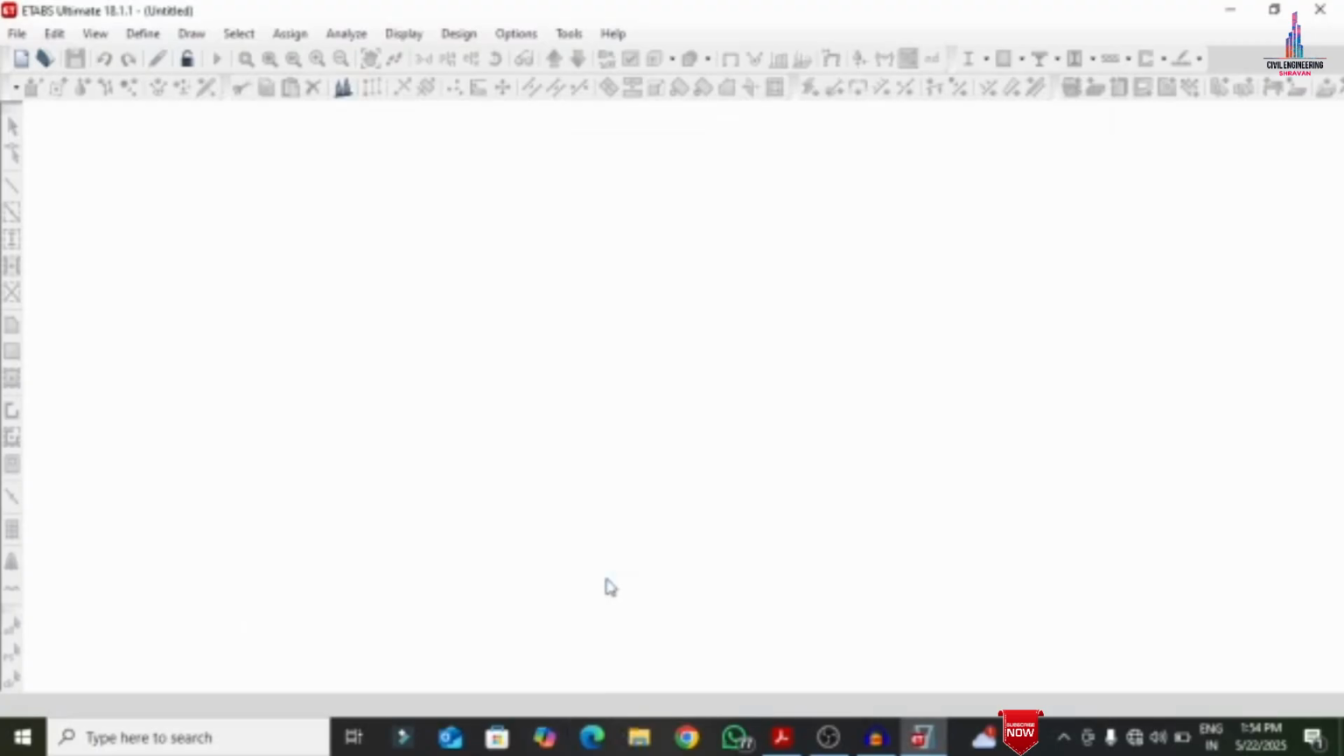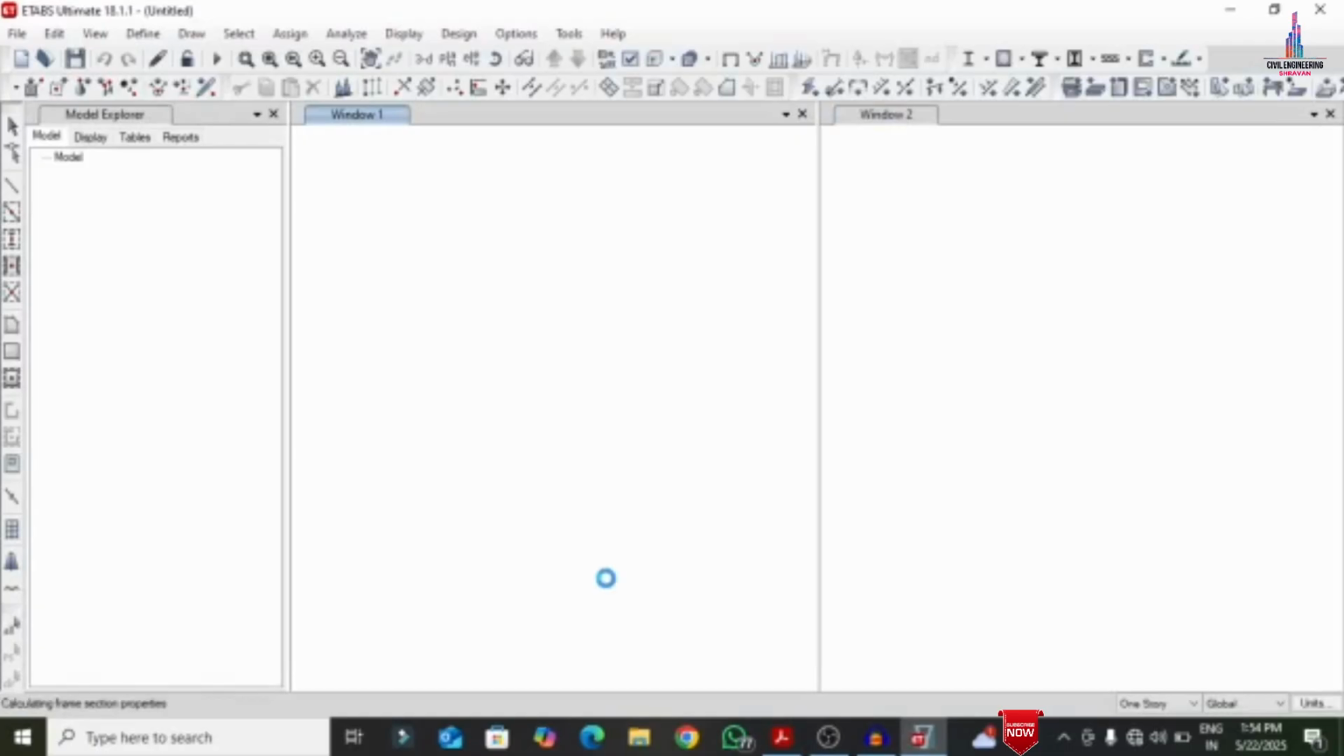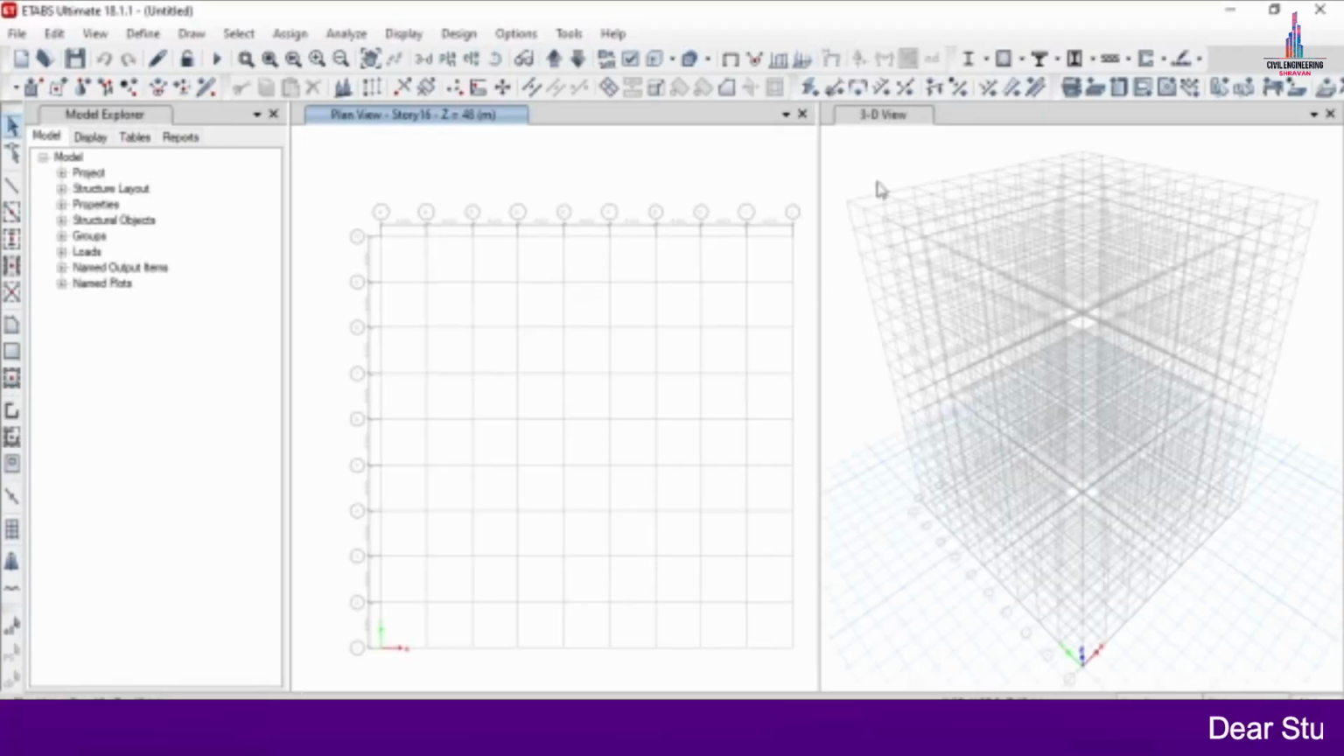Okay, so the complete 2D model as well as the 3D model for the tube-in-tube structure will open here in the ETABS software, consisting of the plan view as well as the 3D view of the structure. Now we can see this is the 2D model lines and this is the 3D model lines.